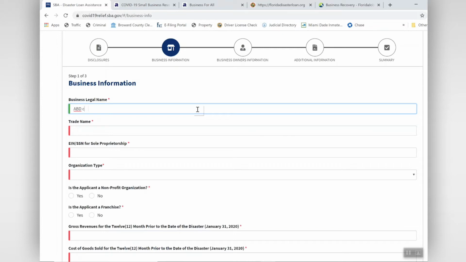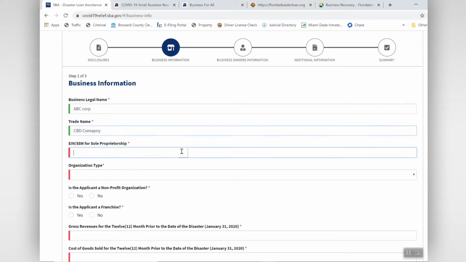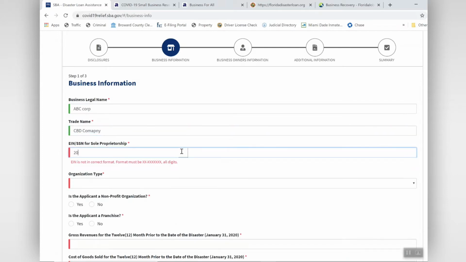Whatever the name of your corporation is. ABD? Sounds too much like CBD. Or ABC. Trade name, yeah, let's call it CBD Company. My typing is really bad, sorry guys, but that's the name. You know, your EIN number is going to be 20 something something, or some digits there.